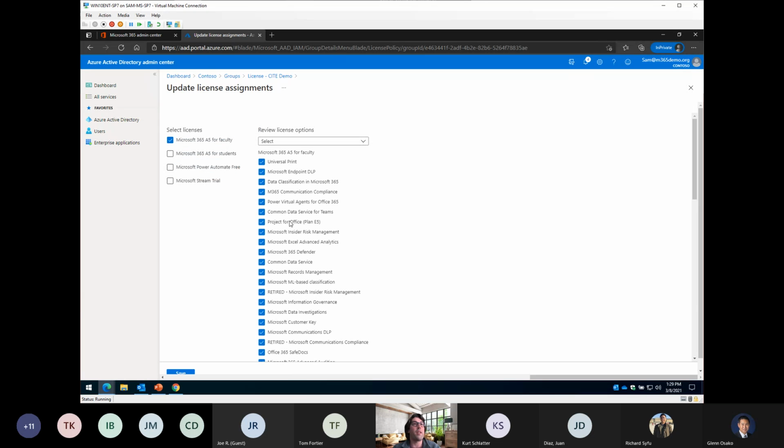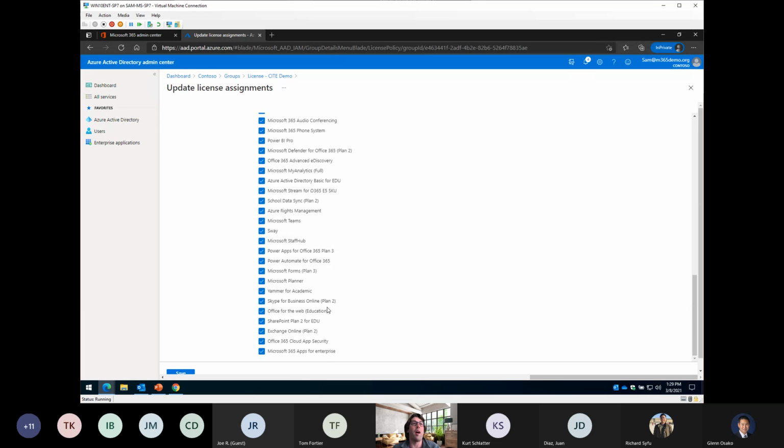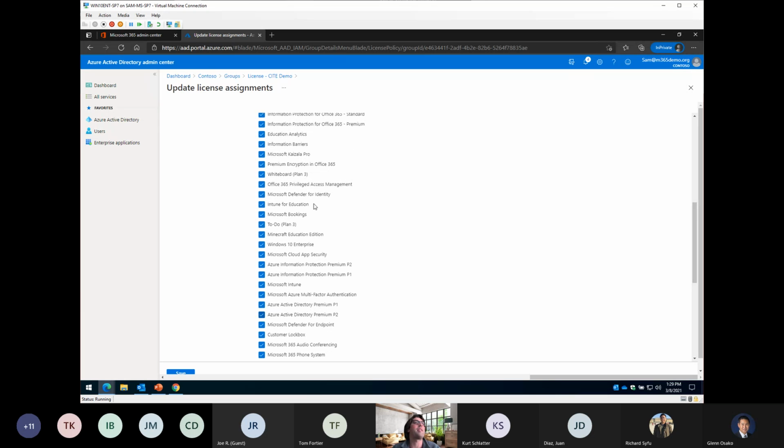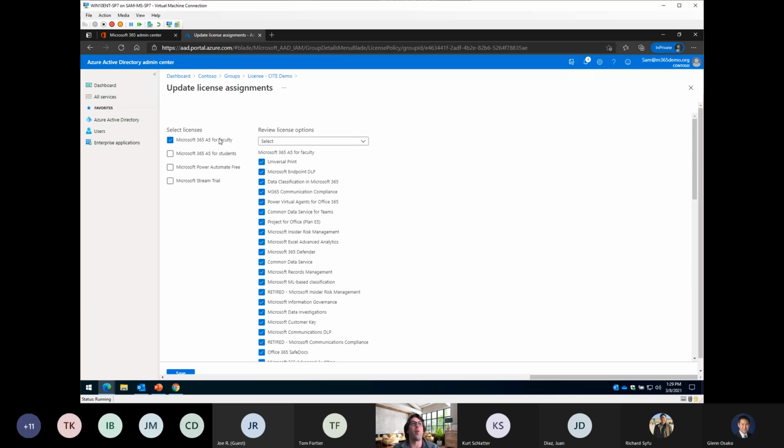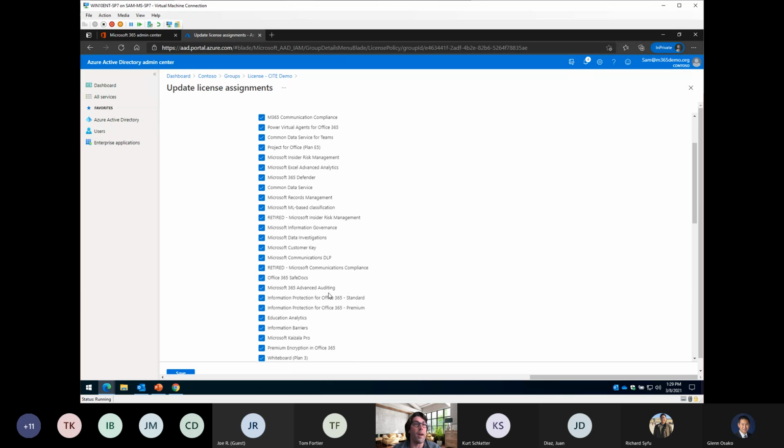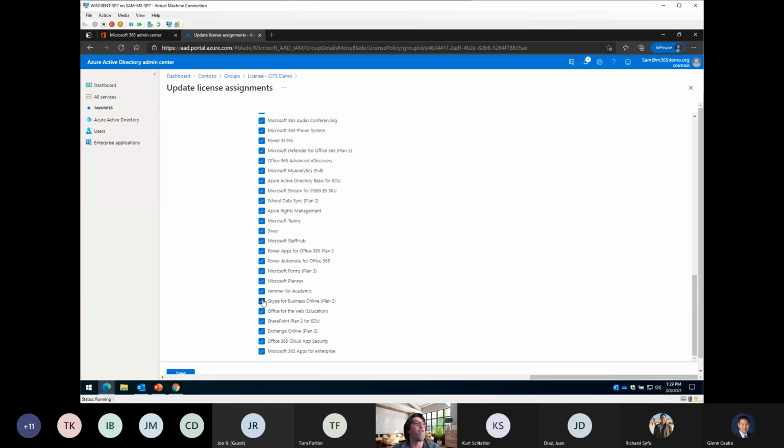For this case, let's pick A5 for faculty. And by default, it's going to select everything that comes in A5 for faculty. This is the same for A1, A3, etc. I just happen to have A5 in my demo tenant here. But we can go through and say, all right, we've got this group of users. We want to assign them A5, but you know what? I'm going to pull out these retired services. And we really don't want to deploy Skype for Business because we've got everyone using Teams now.